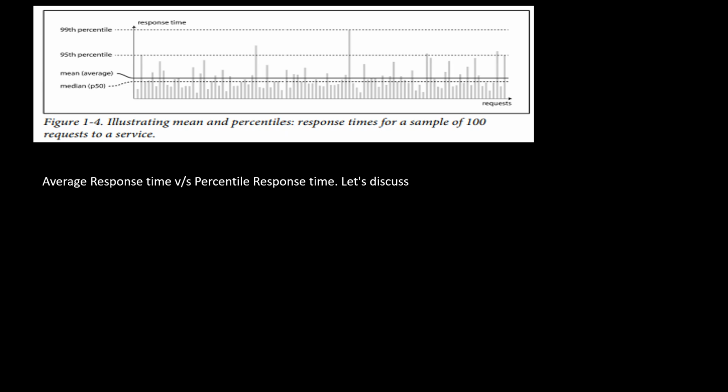Many companies use P90, which is percentile 90, same as P50 is for median, percentile 50. If the P90 is, let's say, 10 milliseconds, it means that 90% of the requests got served within 10 milliseconds. The remaining 10 percent of requests took more than 10 milliseconds.